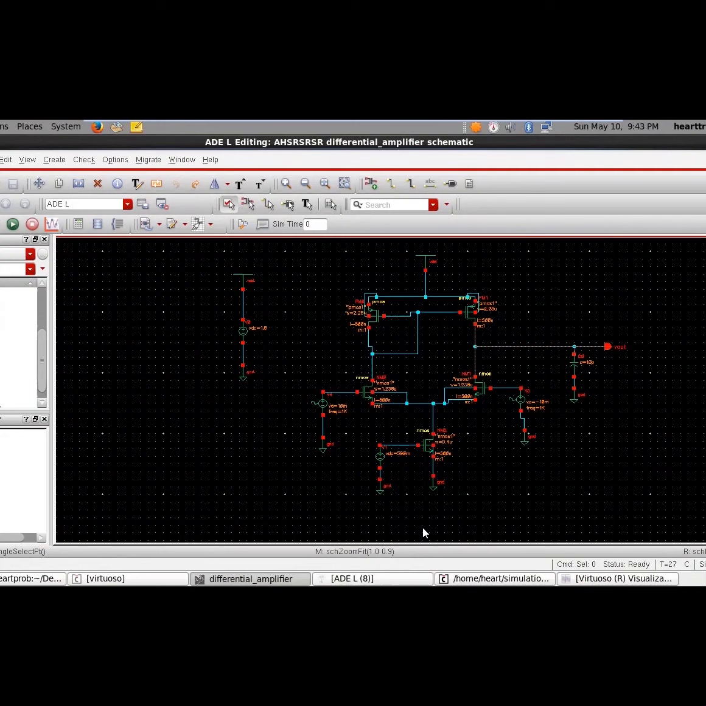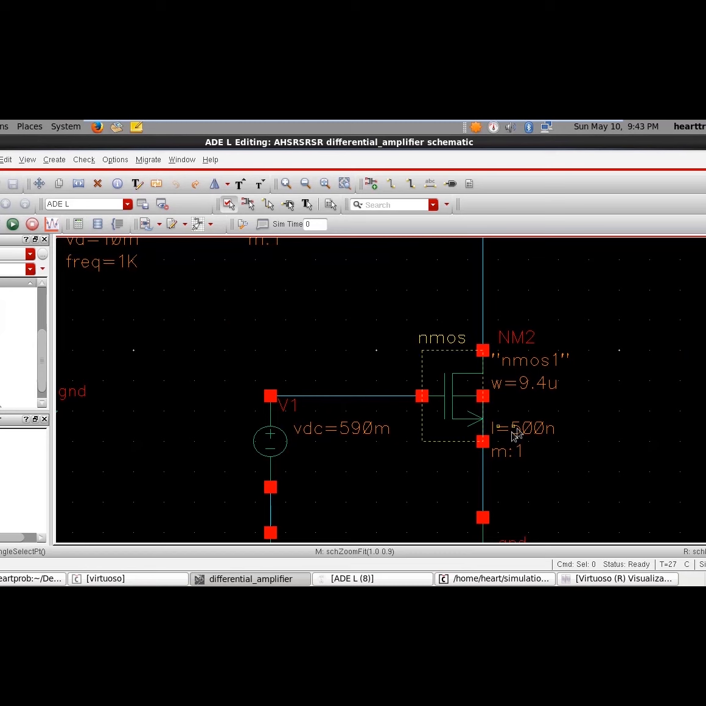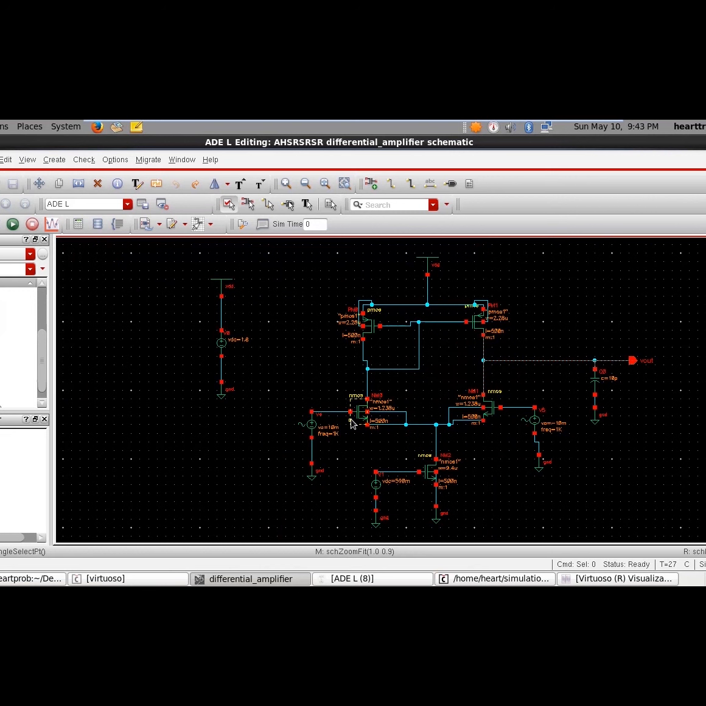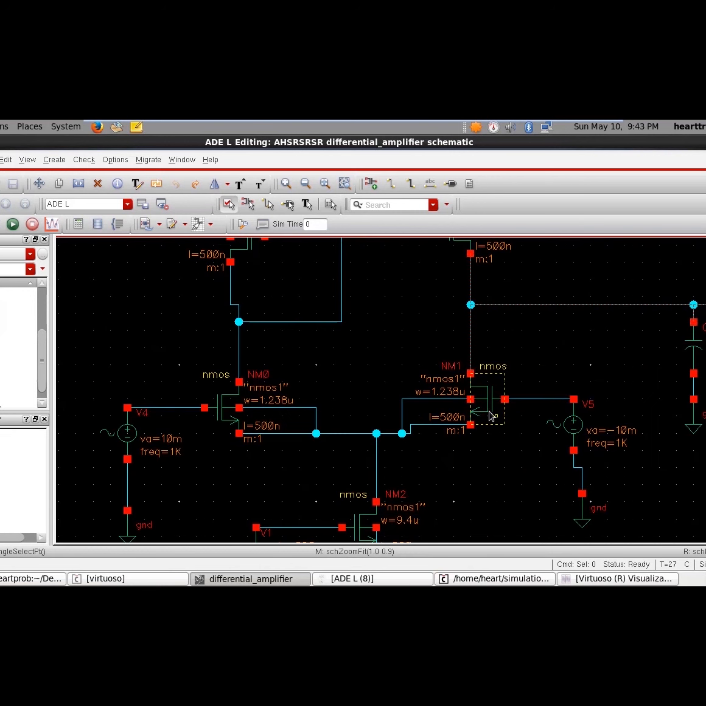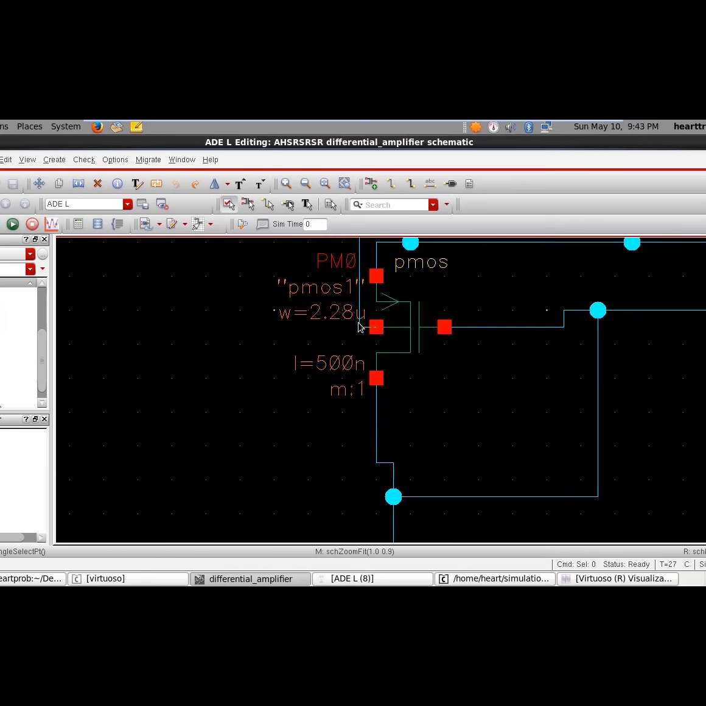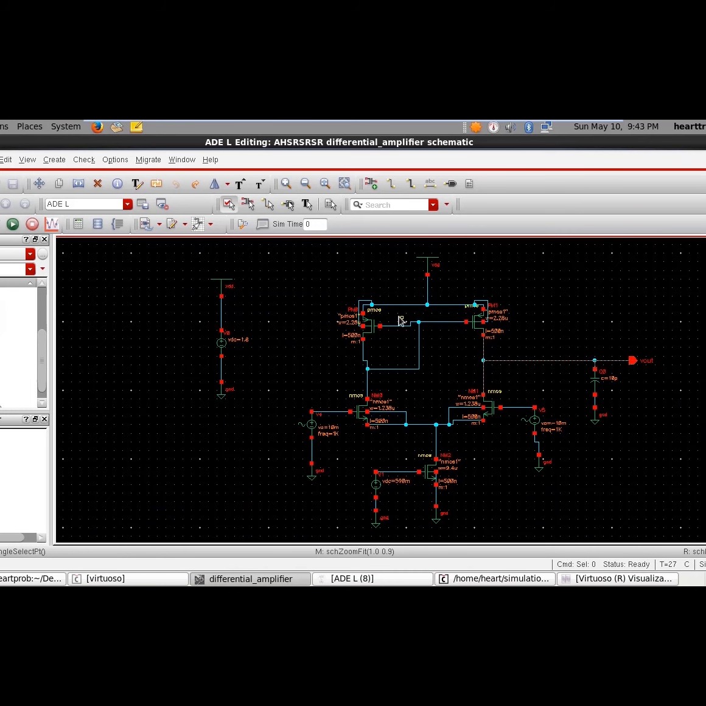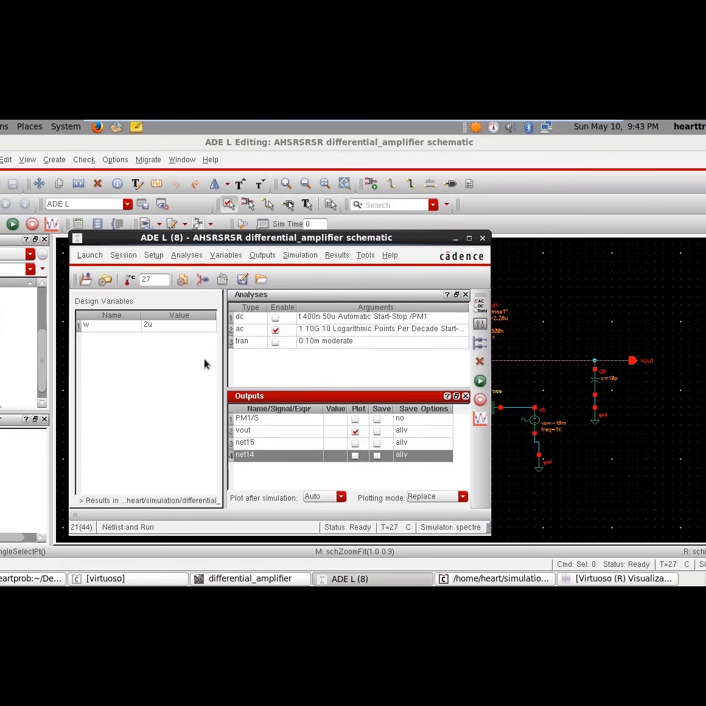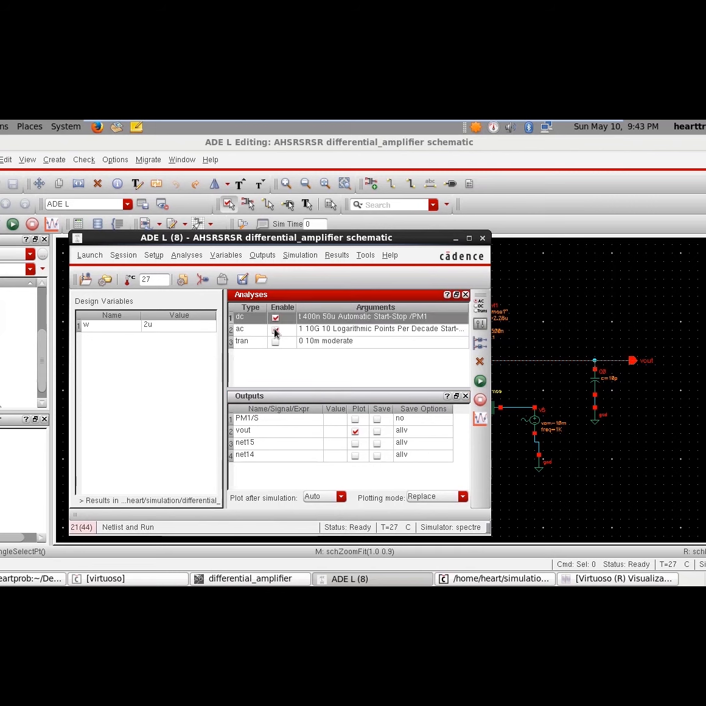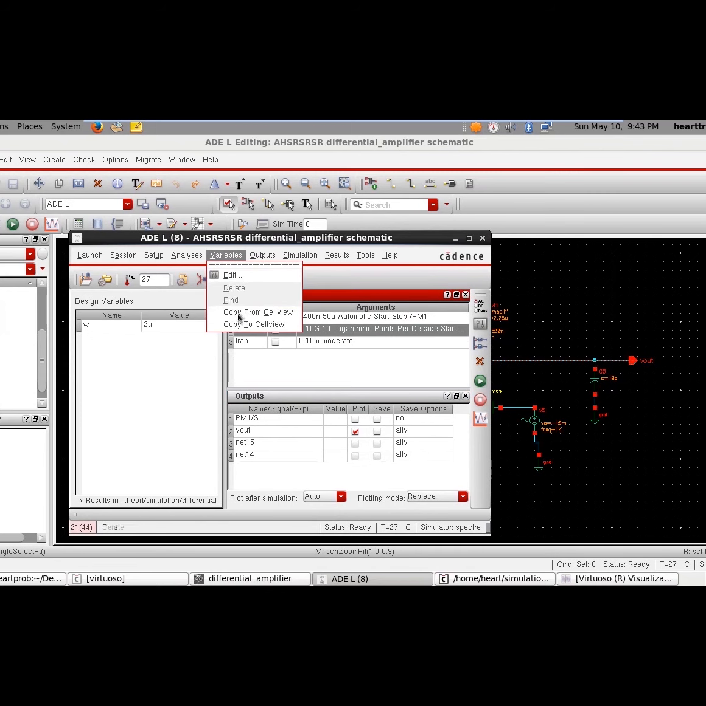Okay, thank you. So VDC is 590 according to that, W by L 9.4 micro and L is 500 nano. So these are the design W by L 2.28, 500 nano, 2.28 and 500 nano. So VDC is 1.8 volts. So let's run ADL. I've already saved the states. So let's run first DC analysis. So I'll get what width. So from this I'll get which width to choose. So initially I chose it as 2 micro.